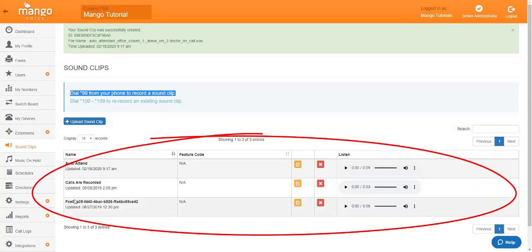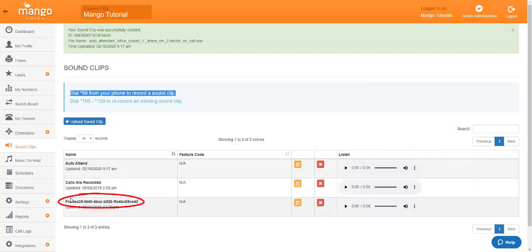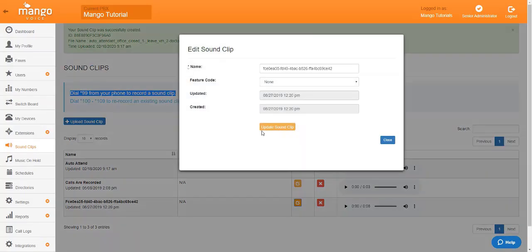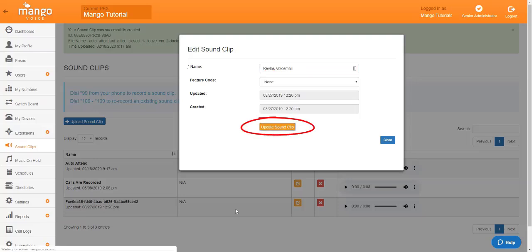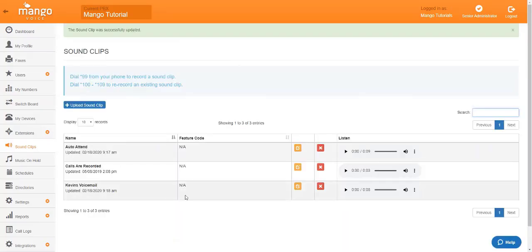But the name is going to look a little weird, very similar to the one that we have right here on the bottom. Now, to change that name, all you have to do is click Edit Sound Clip, and then you can name it appropriately. This one we're going to rename Kevin's Voicemail, and we'll update that sound clip.